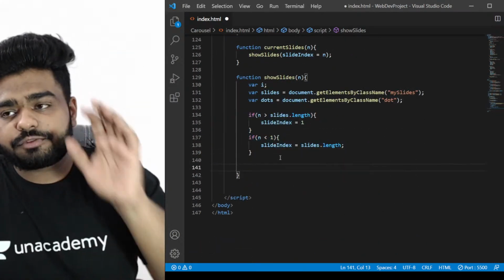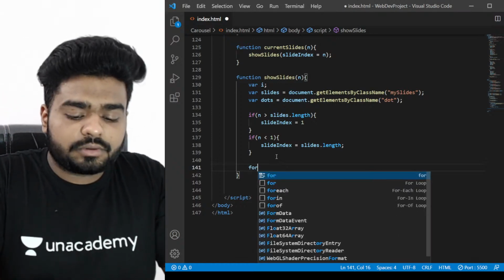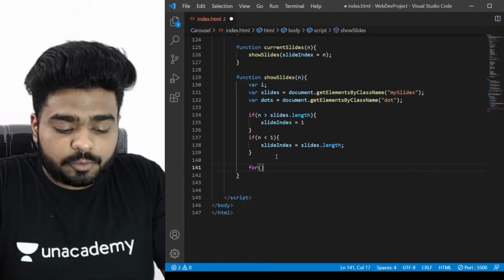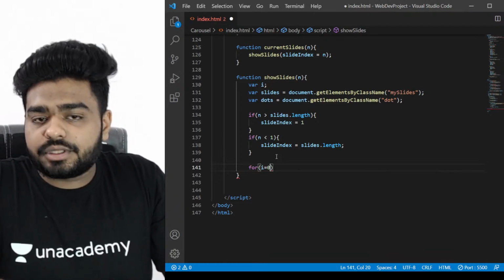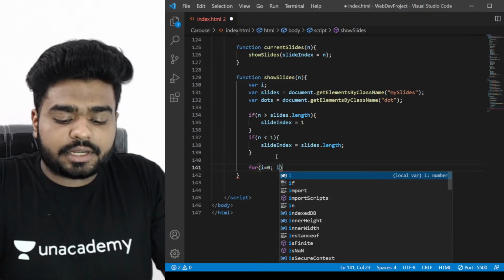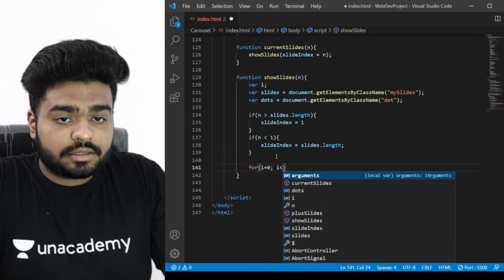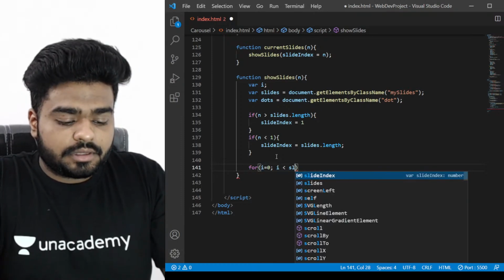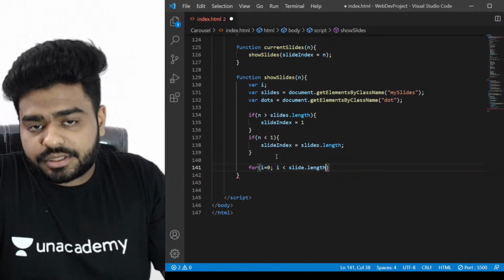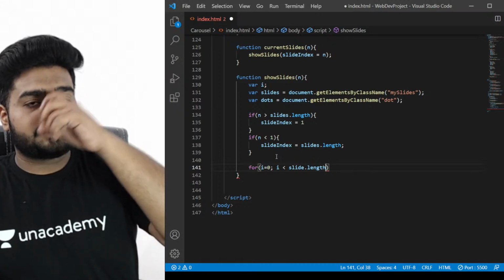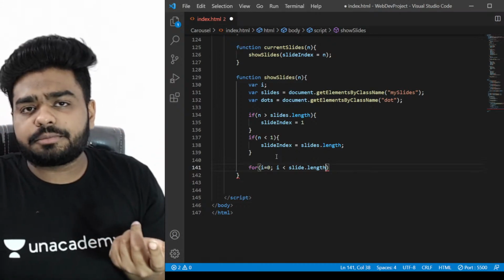Suppose everything is fine, then what's going to happen? We are going to use a for loop. So let's say I'm writing here for i = 0, and I'm going to say for i less than slides.length. What is the slides.length? It's 3, right? So 3 times the loop will go. Why am I putting up the loop?